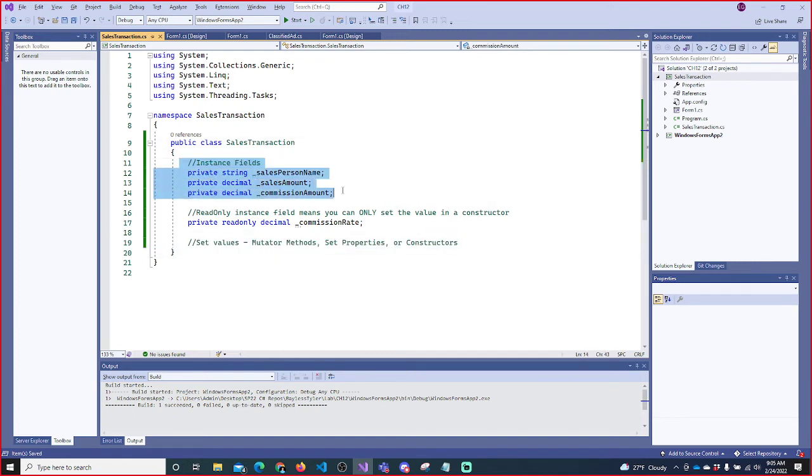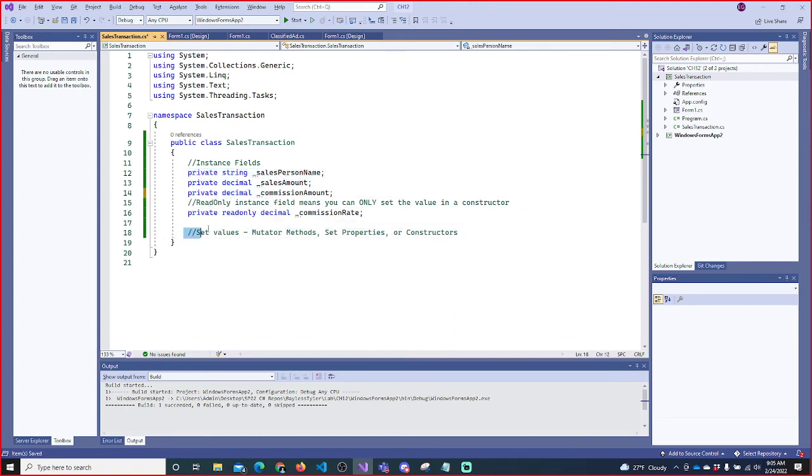So these are our fields. There's 4 fields. And we've learned 3 different ways to set these values. Mutator methods, which are like a method called set salesperson, set properties, which would be a property called salesperson name, and constructors. Constructors are methods that have the same name as the class. Read only says, hey, you can only set the value in the constructor. So it's kind of a restrictive way.